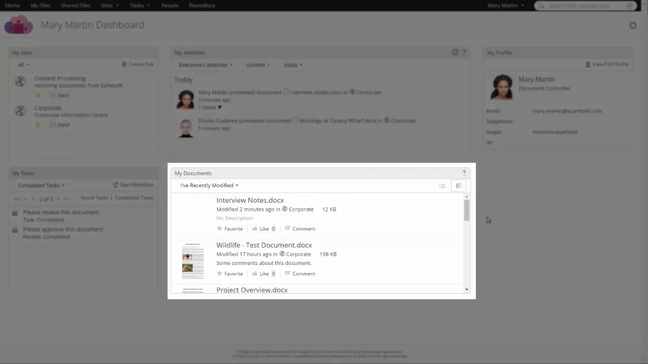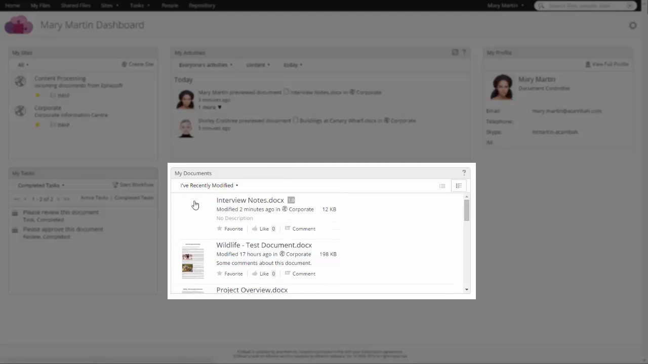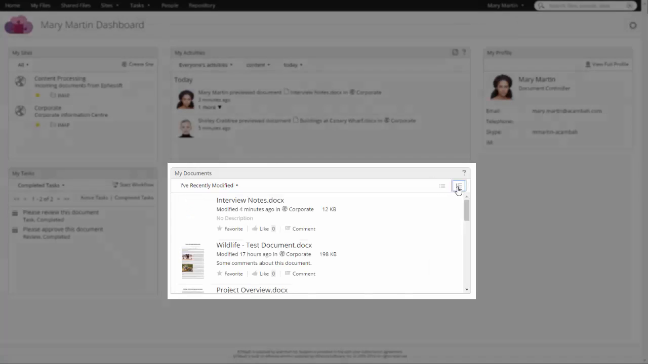The My Documents dashlet displays a list of the various content that this user is an owner of, or has modified, or has favorited, or has synchronized as part of a collaboration with others at myalfresco.com. The dashlet also allows the display of information in either list or detail view.